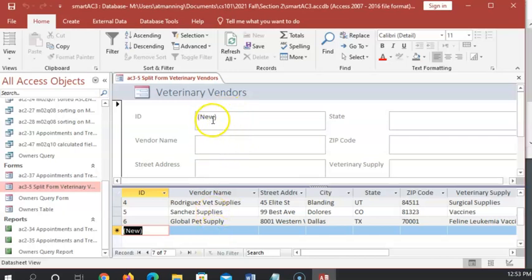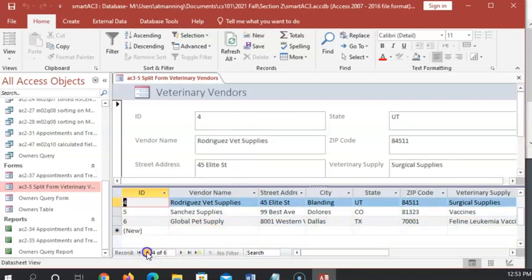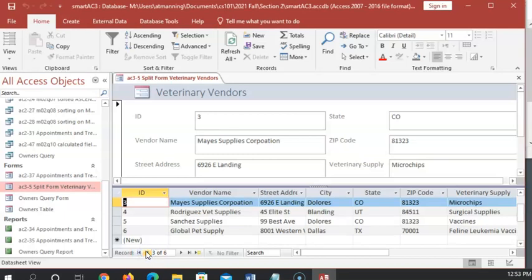Remember how this shows new until I start typing, then it auto numbers that. We're not going to add any more after number 6. But we can navigate back through to Mays Supplies Corporation. And we realize that the corporation is not Mays Supplies Corporation. They decided to change their name to Mays Supply LLC.